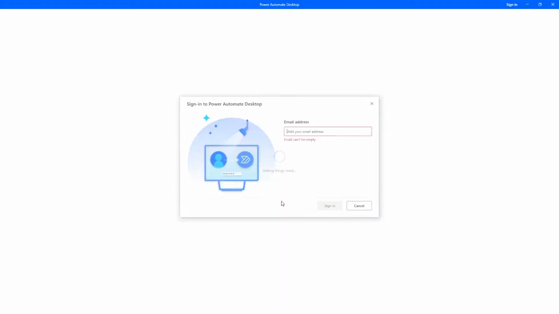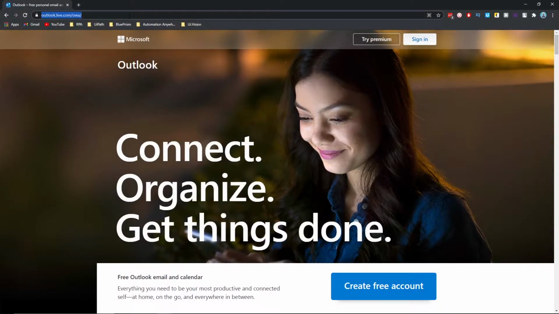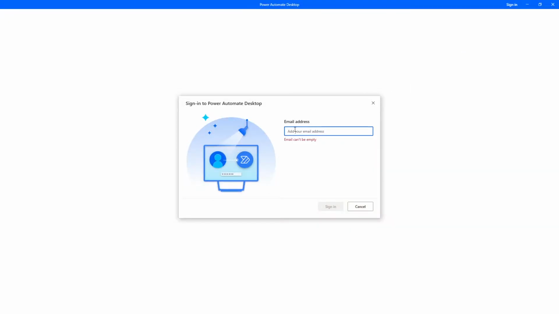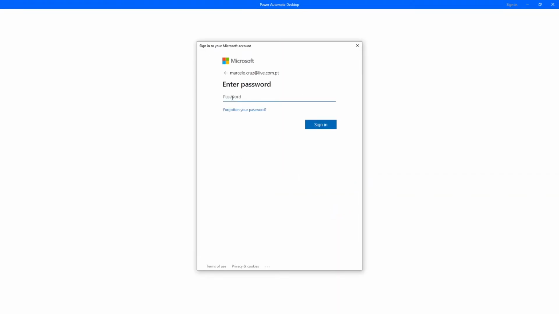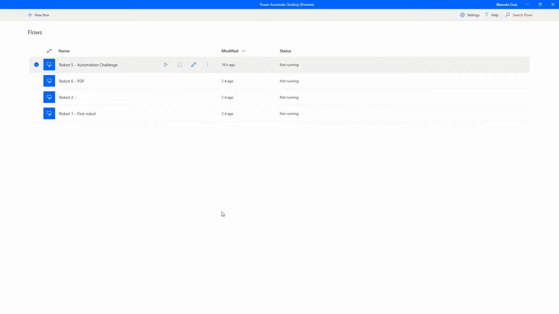Now just click on sign in, and here you need to enter your email address from Microsoft. If you don't have an Outlook account, you just need to create one. You can do it in one or two minutes from this URL. You can just create a free account, and type your email here. After you type your email address, click on sign in. And now you need to enter your email password and click on sign in. Now here you can see the automations that I already developed with this Microsoft account.